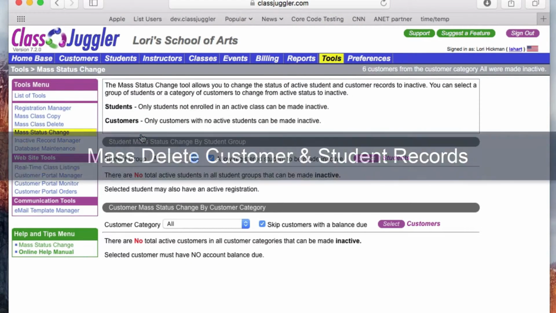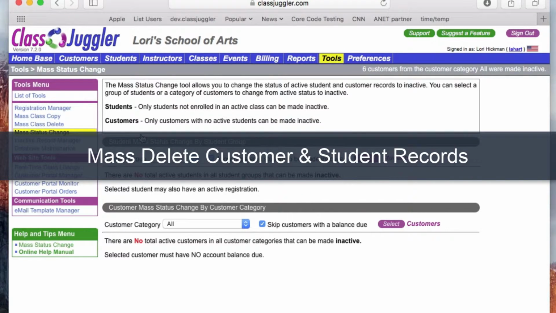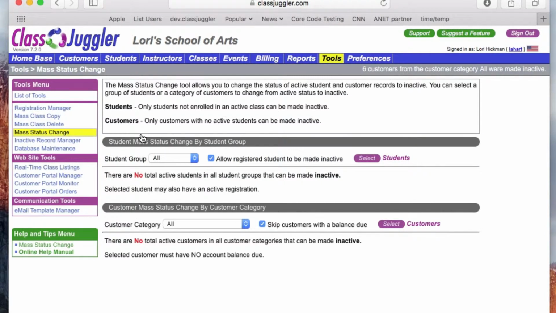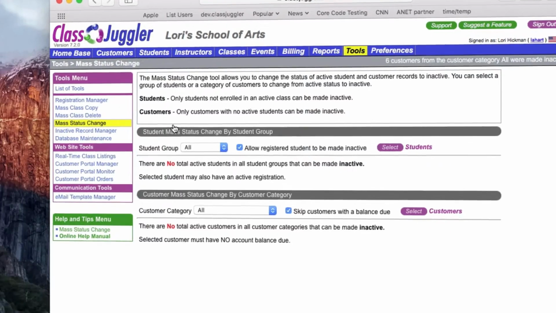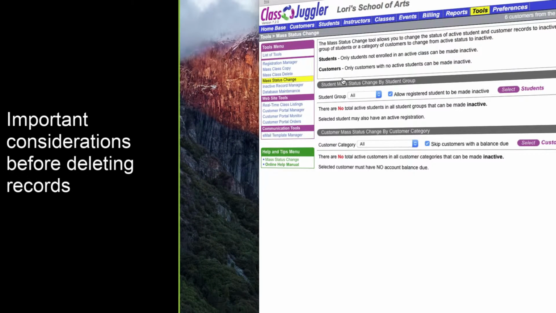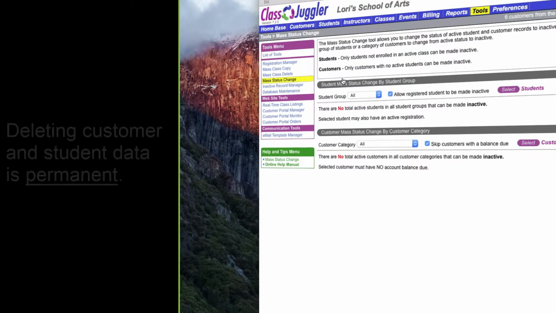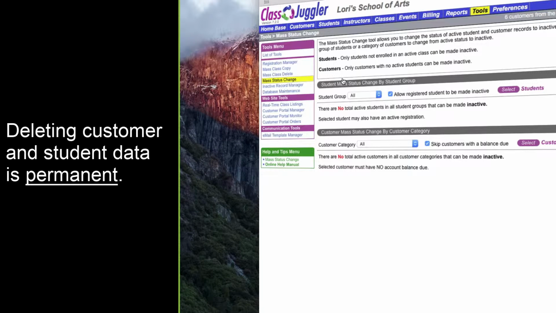Now that we have discussed changing the status of student and customers, our next step is to look at how you can mass delete customer and or student records based on how long they have been inactive. The Inactive Record Manager is the tool that allows you to perform this function. It's very important to note that deleting family data using this tool is permanent, so please be very careful.